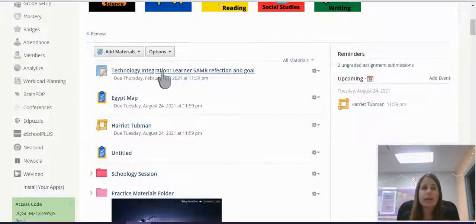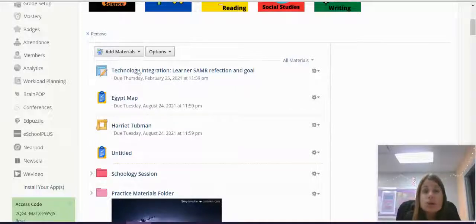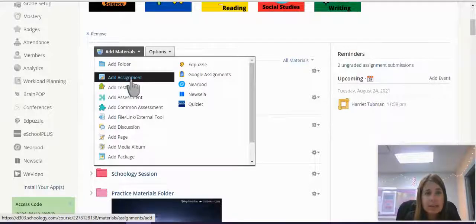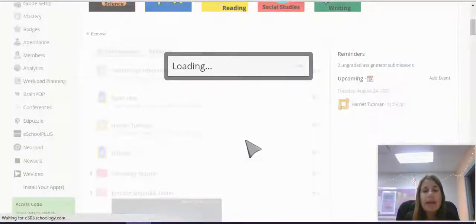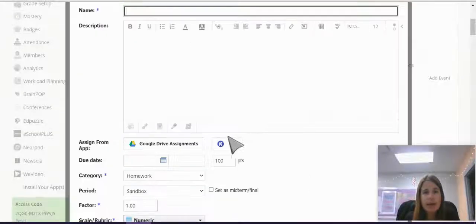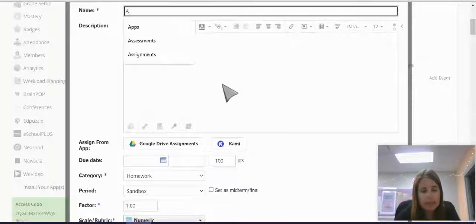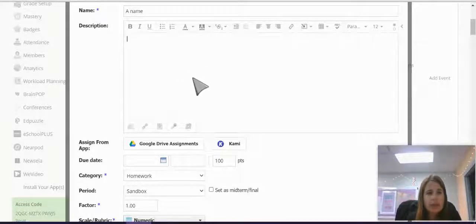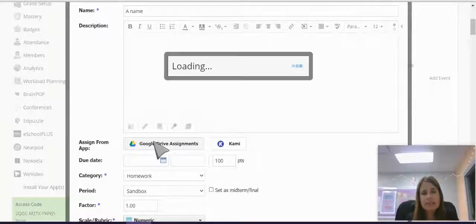So let's take a closer look at the Google Drive assignment app. To load one, you come up to Add Materials and Add Assignment. And then here, you will see a button that says Google Drive Assignments. So let's give our assignment a name, a very creative name, and spelled correctly too. You can always put the description in there, what you want them to do with it. And then you click Google Drive Assignments.